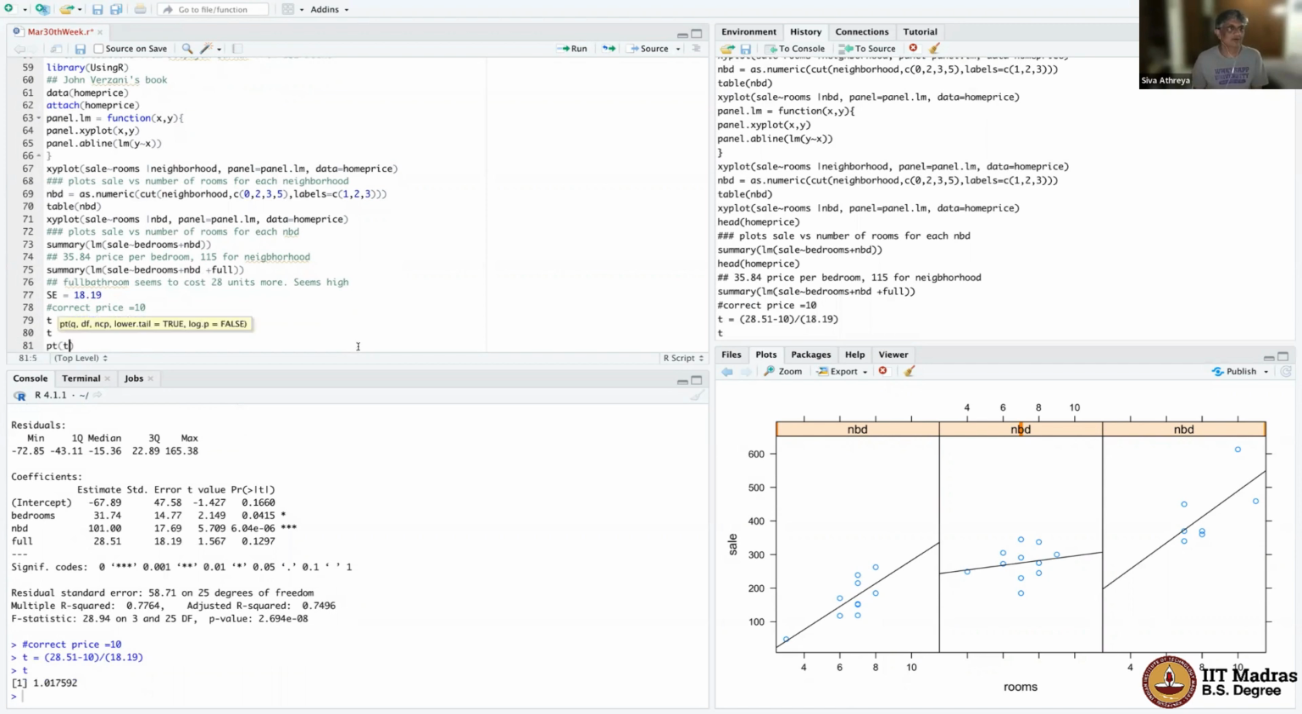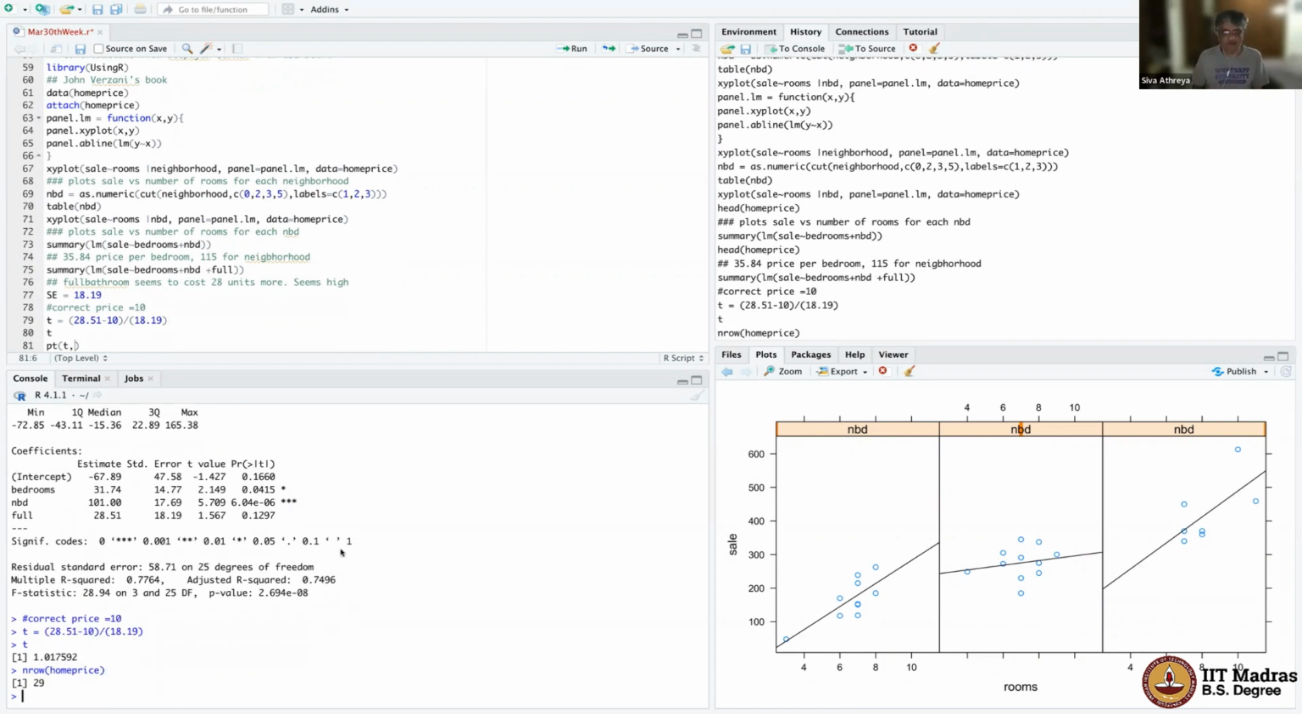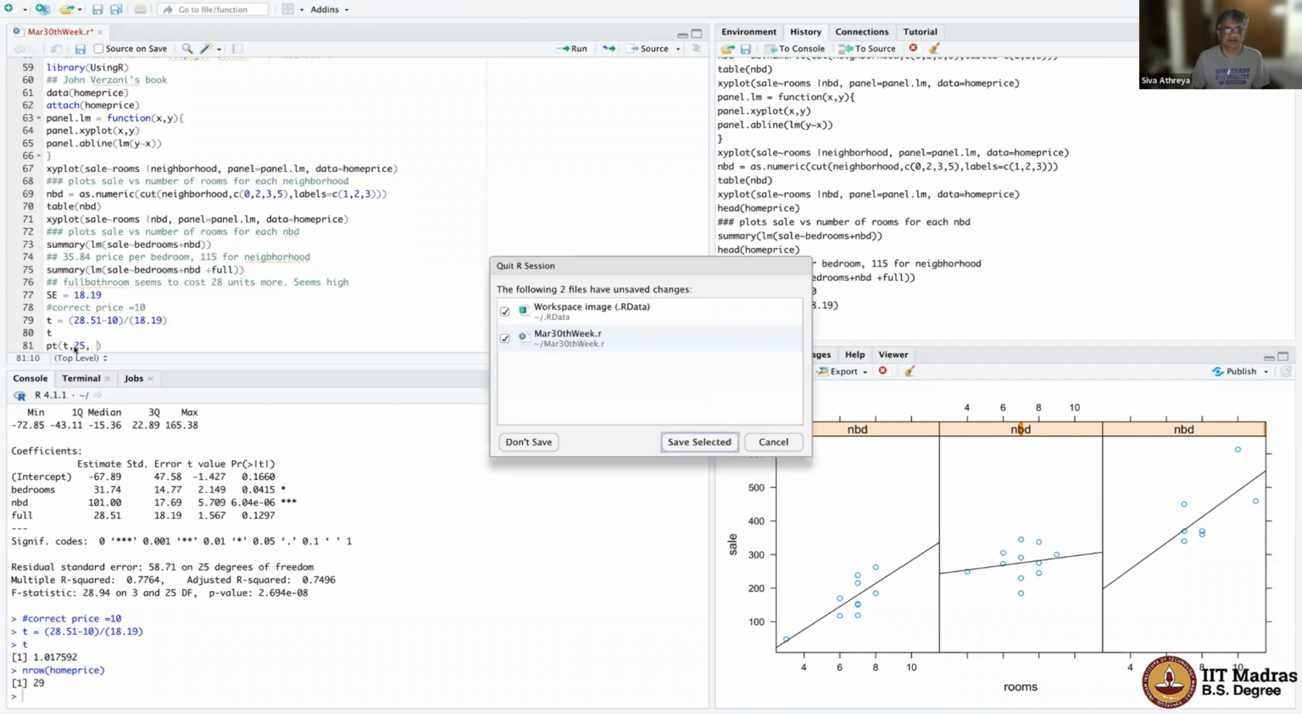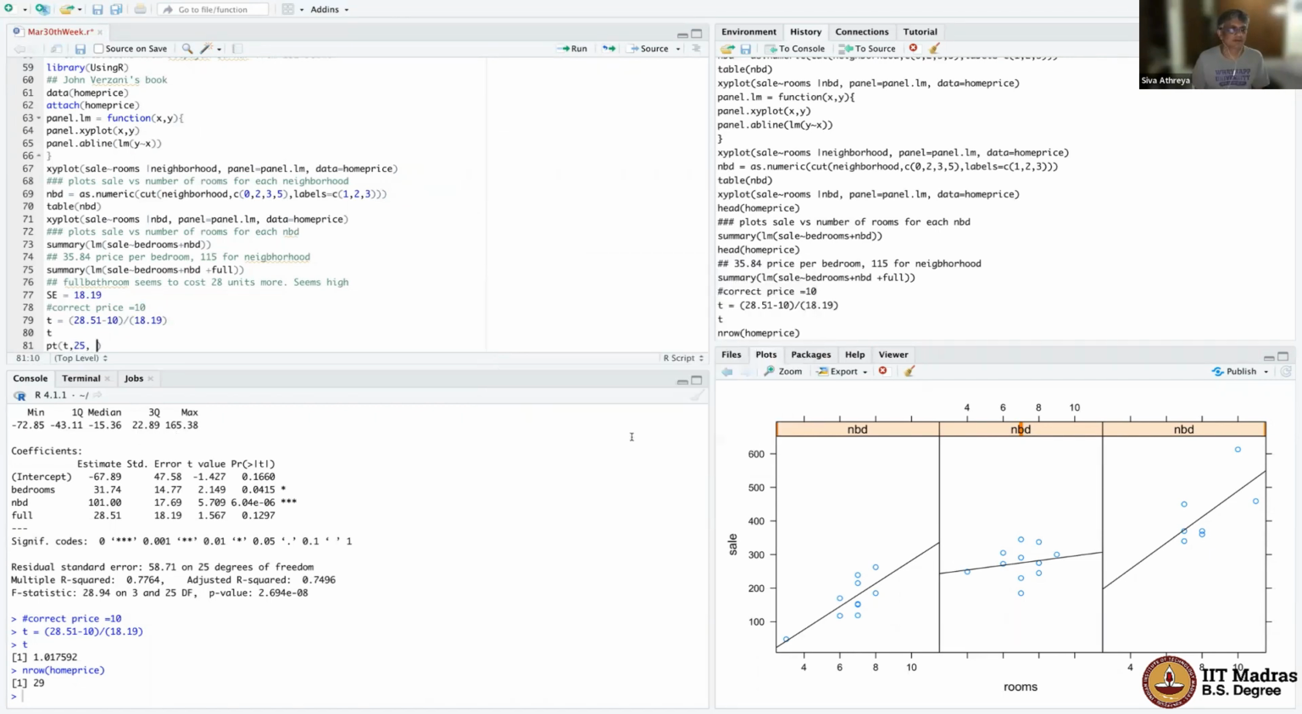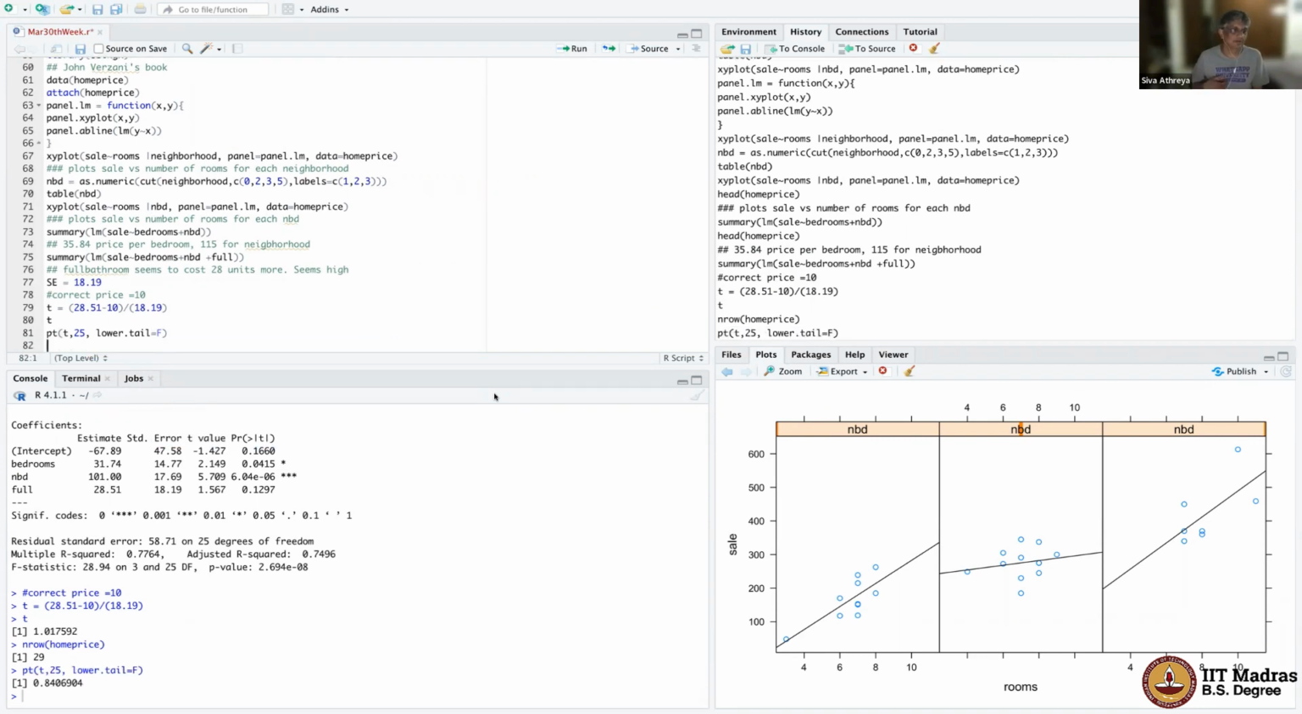Let's do pt of t, comma, what's the degrees of freedom? Let's say n row of home price. It's 29, so you have to remove 4 of them, so you get 25. The degrees of freedom is 25, and then lower tail equal to false, right? Then we get the p-value is 0.84. It's quite high, so that means we accept the null hypothesis that the thing is like 10.